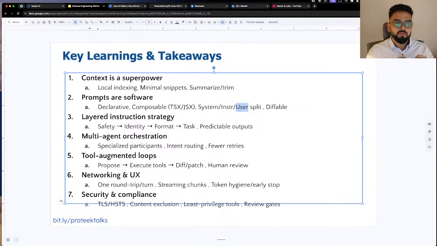You can do evals of, for example, if I changed these few lines and now the eval scores are up and down. So that is much easier to track. So treat prompts as software units. That would be really helpful if you're building agents and especially AI code editors.